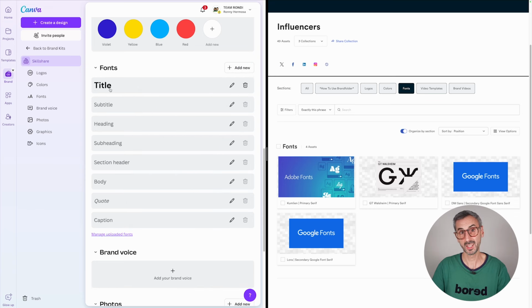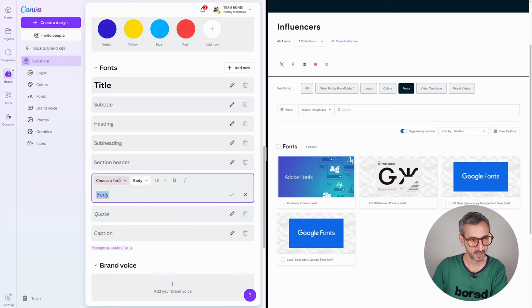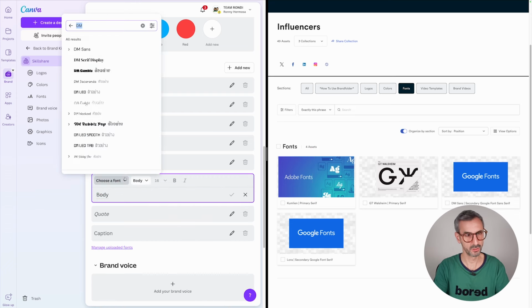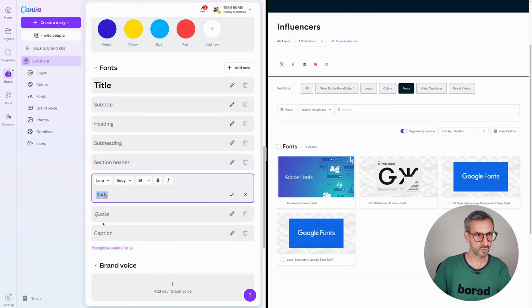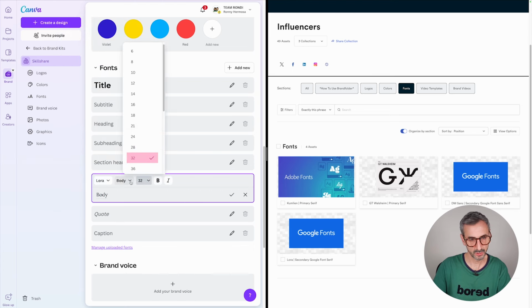And now you see my title hierarchy is going to be by default DM Sans bolded in size 72. And now for the body, I'm going to use this other font, Lora, right here. Let's see if they have it. Pretty sure they do because I've used that before. So Lora, there you go. Lora regular in size 30, I think, or 32 is good.